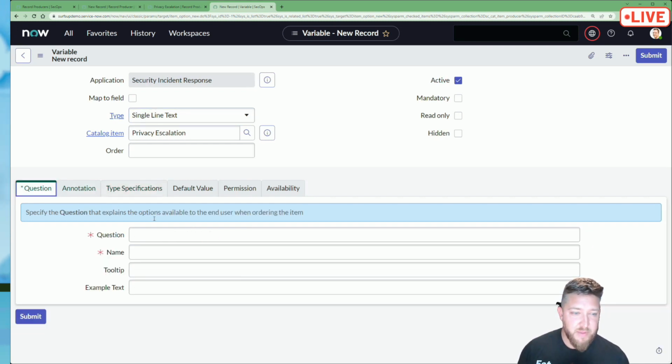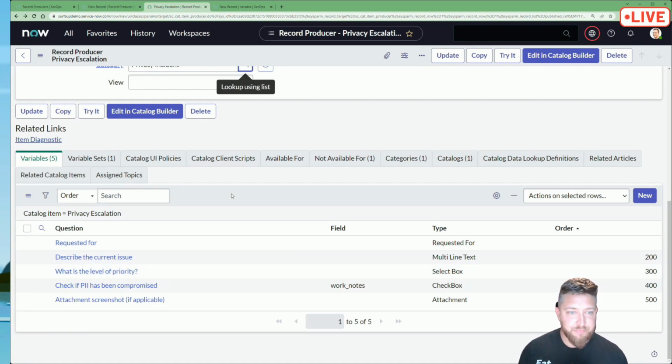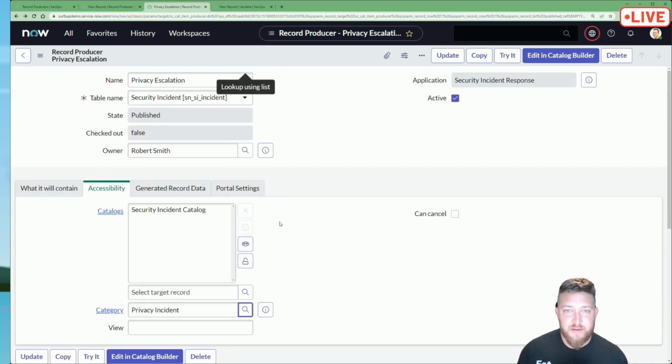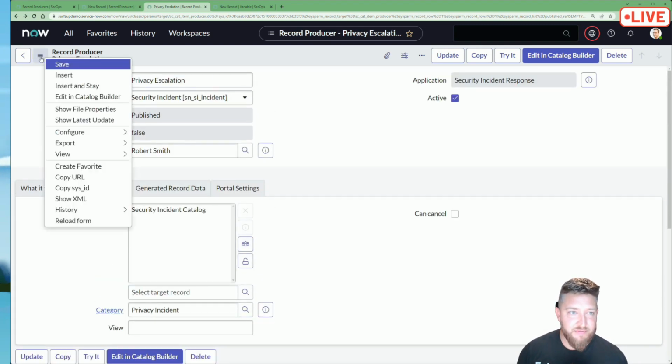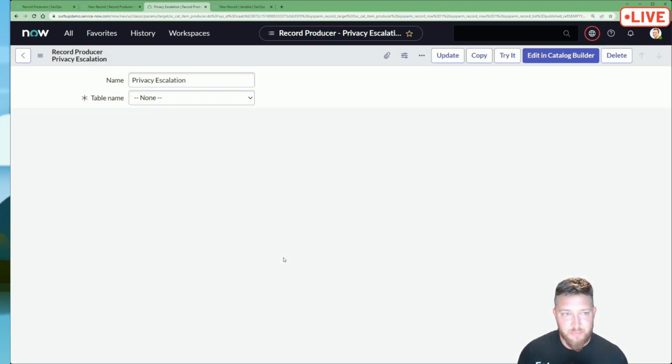And then of course you can enter in what the question is that you're prompting to the end user. So that way they'll know exactly how to fill out this particular submission. Now that we have that all set up, everything looks good, perfect. Of course, we need to go ahead and save this record. And we've saved our record. Everything is up to date.